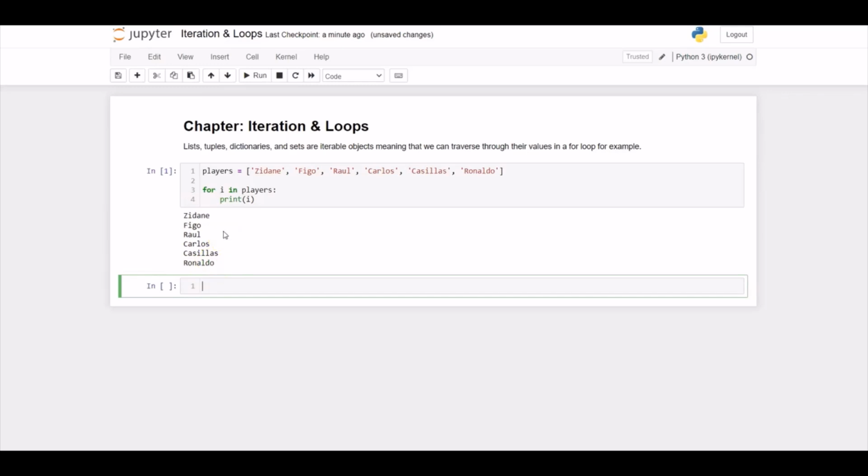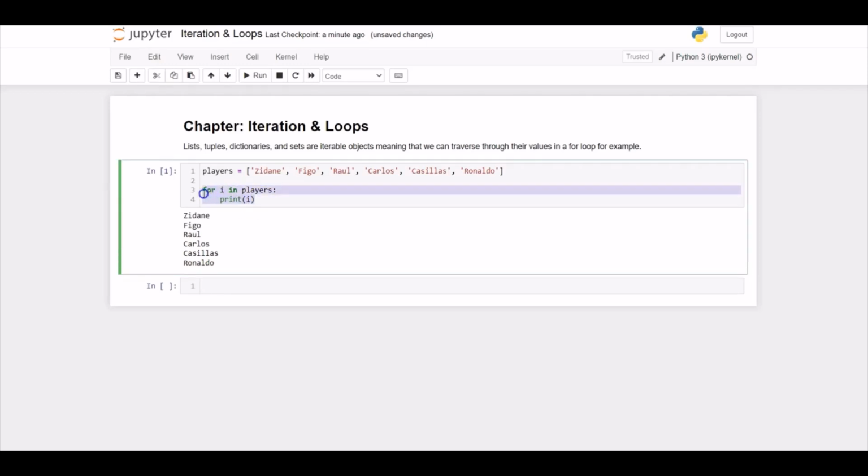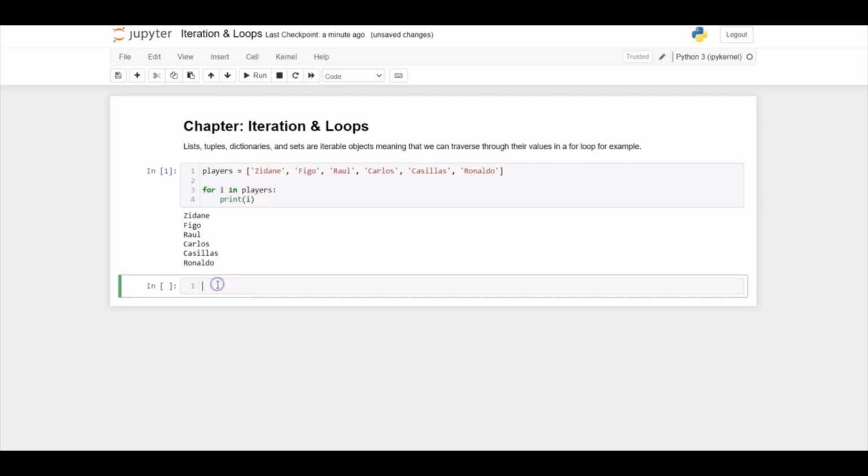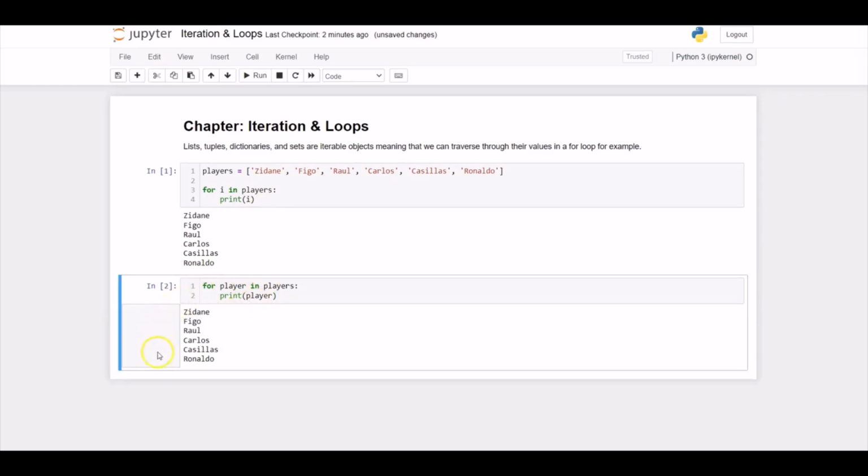It is quite common to call the looping variable i, but you can pick any other name. So in this case, we might pick player instead of i because it's quite descriptive. So I will copy this code, paste it in, and then change i to player. I will now execute this code by pressing Ctrl Enter, and we see that the result is exactly as before.